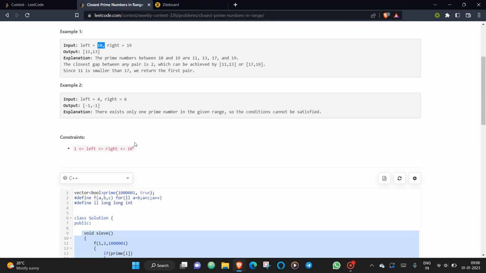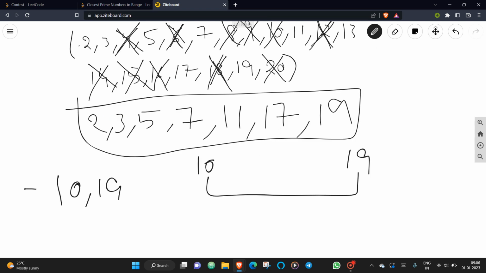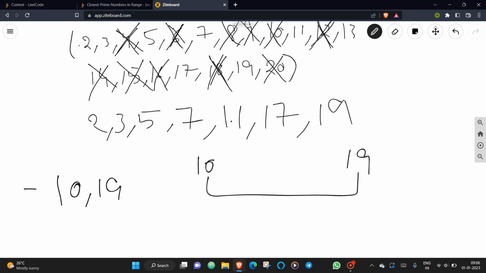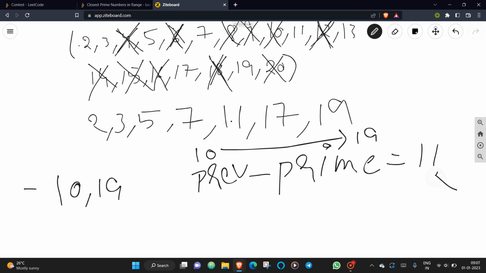Since I have already marked what are primes in my prime array, I can find these primes in this range, right? So I'll go to 11 and I'll check whether any previous prime exists or not. If it is not existing, I'm gonna store it in my previous prime, that is my previous prime is equal to 11, right? I was starting the loop from 10 to 19, so the first prime that I get, I'll store it in my previous prime.